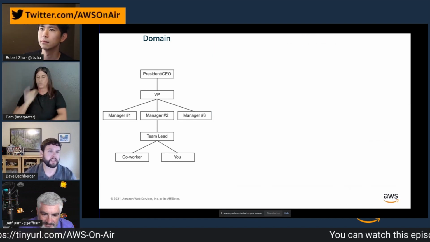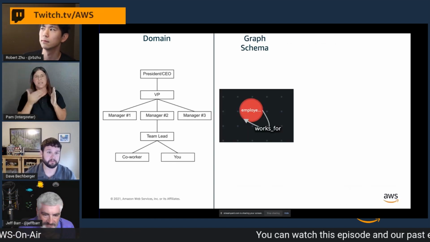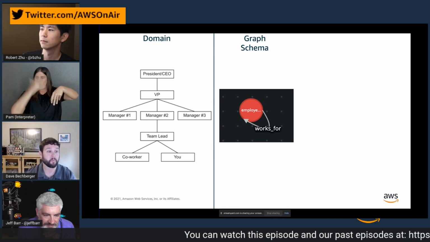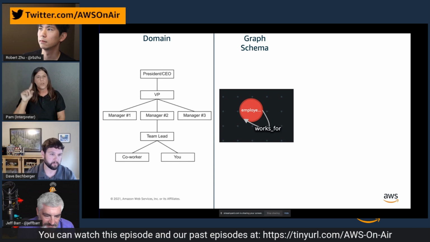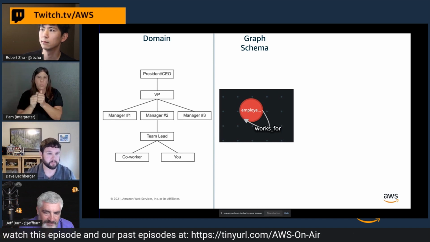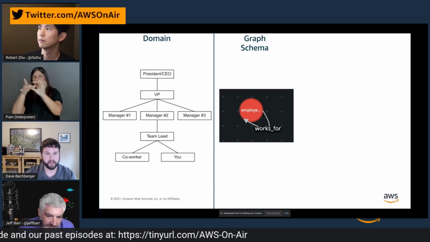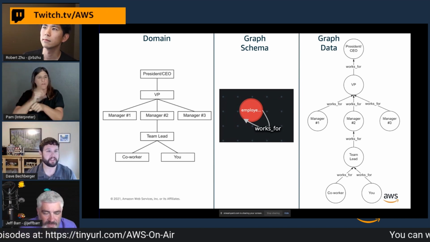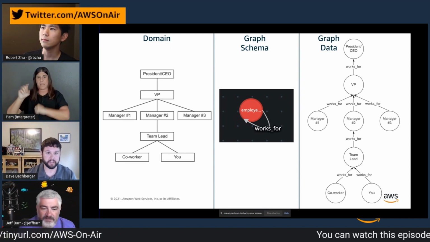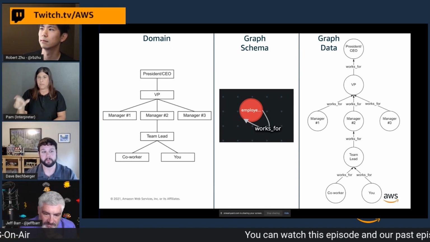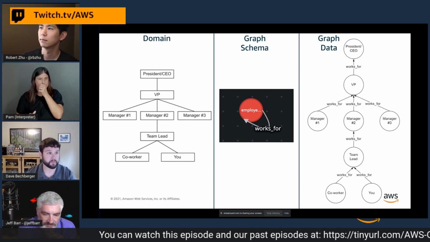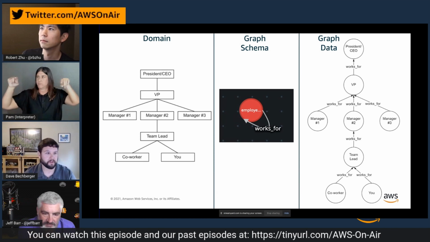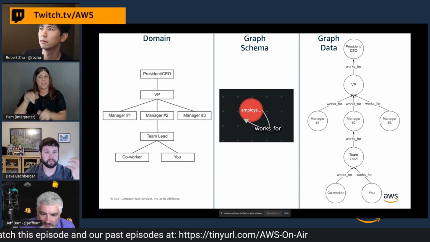So in a graph, if you take the same thing, your graph schema looks like this. It's basically one node or vertex type, in this case employee, with one connection back, which is works for. The data that you actually store in the database is going to look very much like the domain in which you're working. It's going to look like this sort of tree that your mental model is probably familiar with.